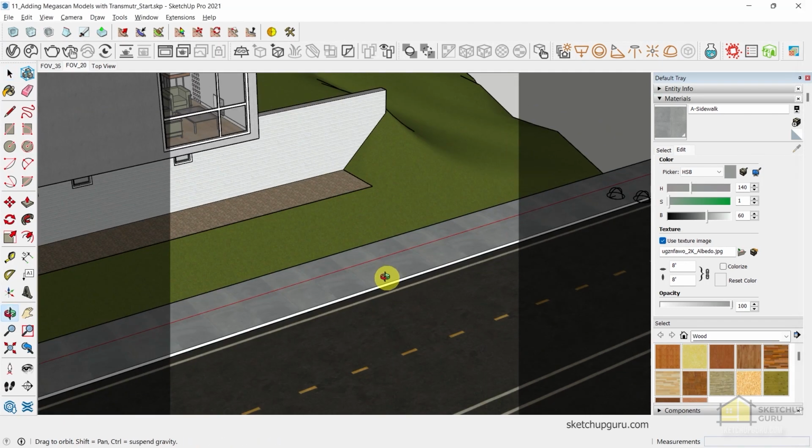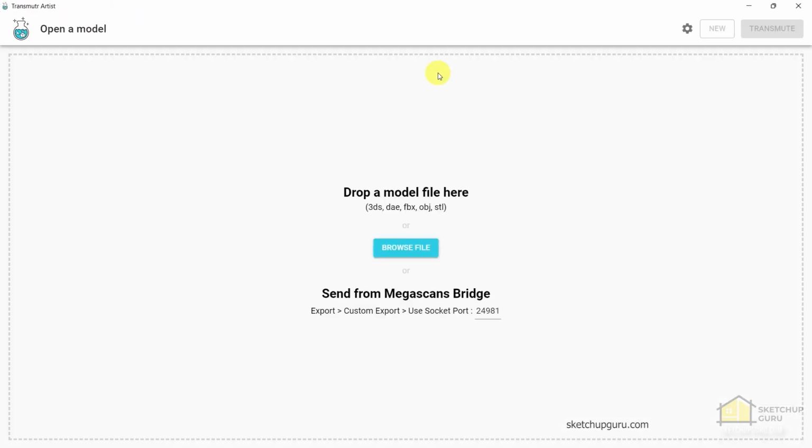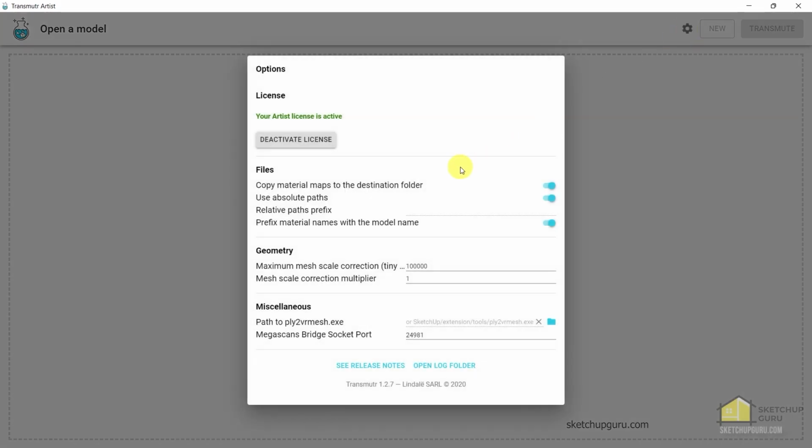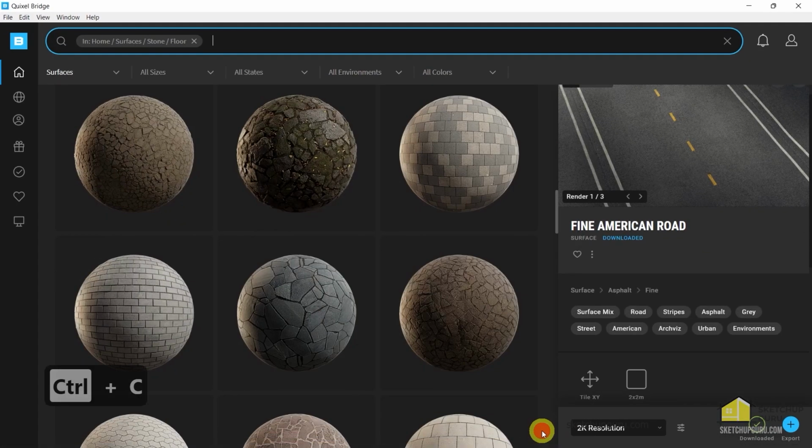In this video, I'm going to add some Megascan assets into our scene using this awesome plugin called Transmutr. First thing what you need to do is open Transmutr. So you can open the standalone application or you can open the plugin as well. Now if I go to settings, in the bottom you can see that we have something called the Megascans bridge socket port. So this is 24981 in my case. So copy this and then open Quixel Megascans.